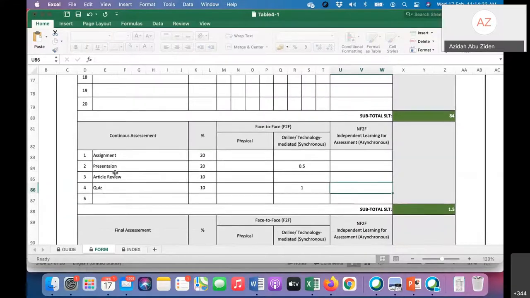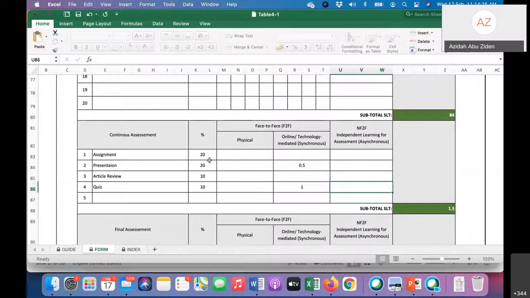So I have assignment 20%, which is a continuous assessment. I have presentation 20%. I have article review 10%. I have quiz 10%. So I am going to do all the continuous assessment using technology-mediated synchronous, online synchronous methods.